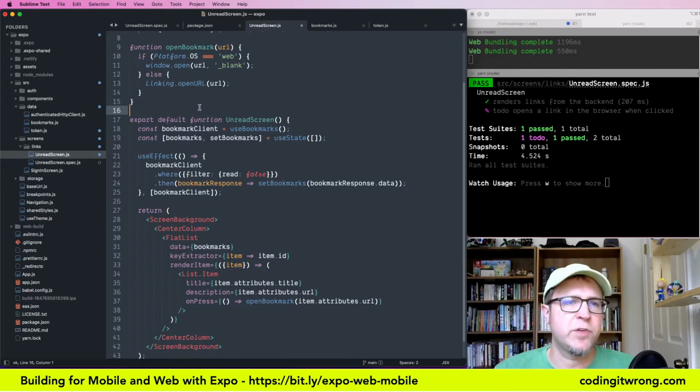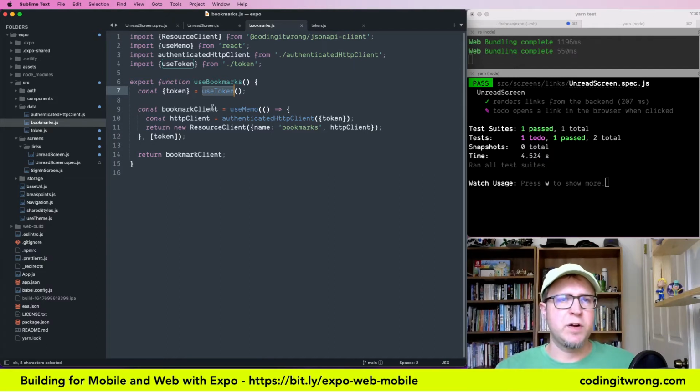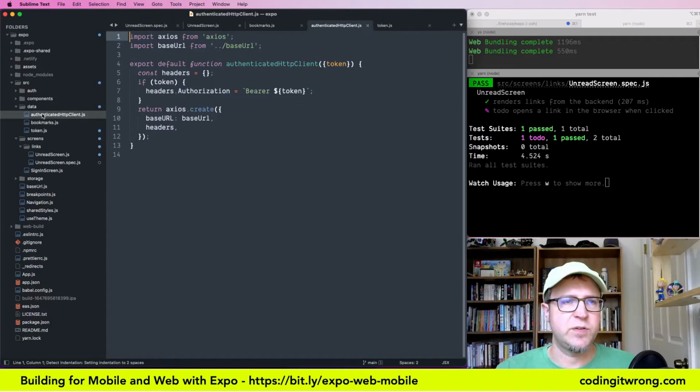So let's walk through how our calls happen. In our unread screen here, we go into bookmark client. That comes from use bookmarks. Use bookmarks creates a bookmark client from authenticated HTTP client. And at this point, let's go into authenticated HTTP client. In here, we're taking in a token, we're setting a header, and then we're creating an Axios client that has all this stuff configured. So if we stubbed out Axios, we would need to stub out the create call. We'd check that these things are passed in and give another object back that had other return values. So the mocking gets a little bit complicated in that regard.